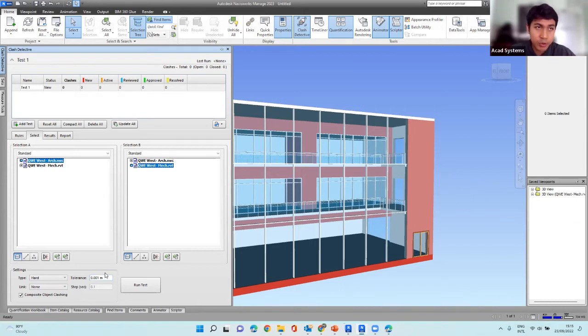This is when you think that a certain measurement can be neglected. For example, here it's 0.01 meter, which is 10 mm. So if you think the clashes that happen within that 10 mm are negligible, and you can work around them on site, you can specify the tolerance here.